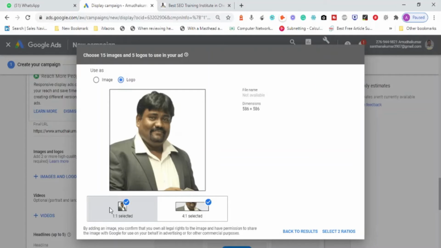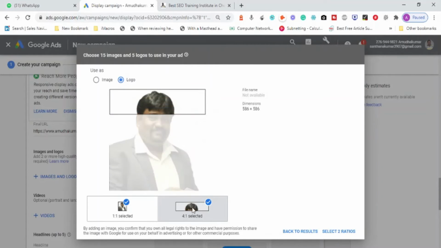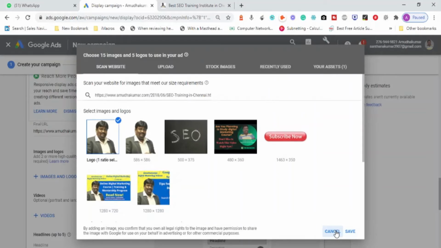Now for the logo, it is applicable for 2, but look at the logo of 4.1 selected. This is not good. It doesn't look pretty, so I will not be using this one. I will be removing it. I will be using a logo of only square, and I click on set one ratio. Right, so I got one particular image. This is basically the logo.